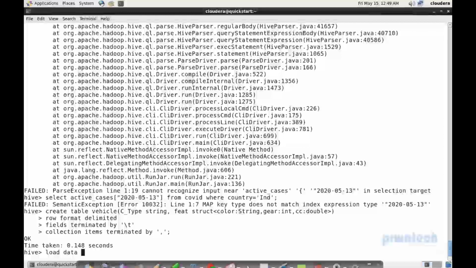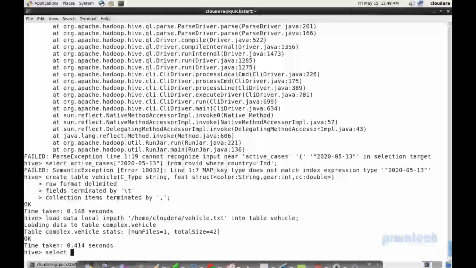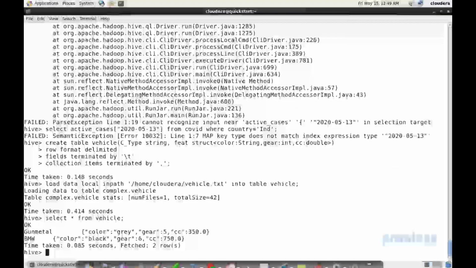So the loading part is the same for all array, map, and struct, all complex types. Load data local inpath. What's my location? Home, Cloudera, and file name is vehicle.txt into table name, and that table name is vehicle. Submit. Select star from vehicle. We can see this result.